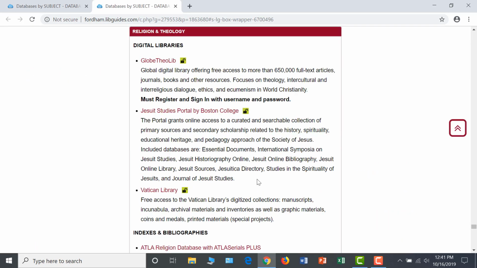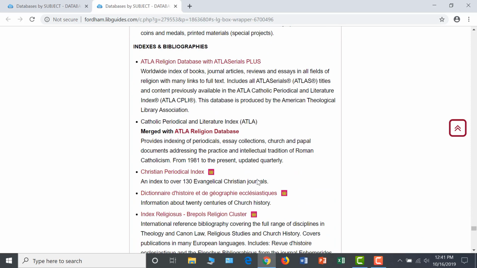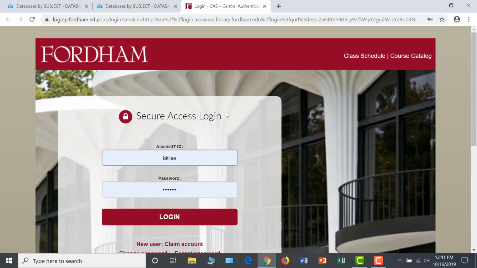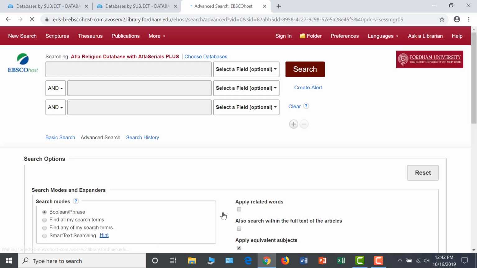Notice that the name of each database is followed by a brief description of its function. I encourage you to explore some of the resources listed here and use the descriptions to help you select the databases that will be most relevant for your research project. For our purposes today, we'll scroll down to the heading Indexes and Bibliographies and select ATLA Religion Database with ATLAS Serials Plus to work with. Note that you'll be prompted to authenticate with your my.fordham username and password to search the library's databases.